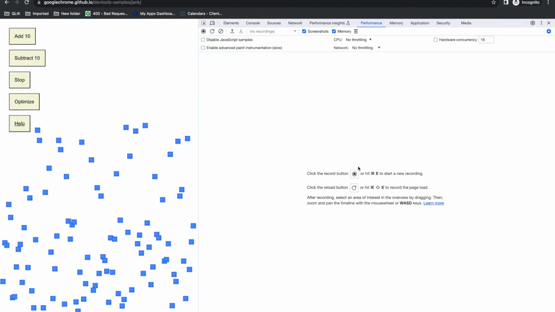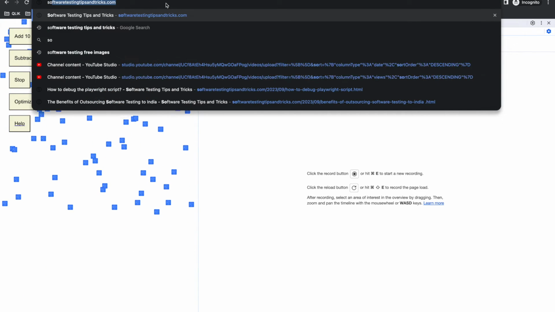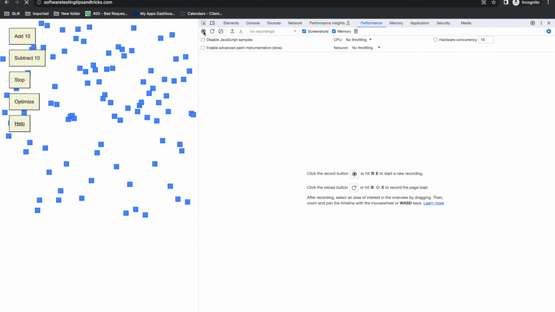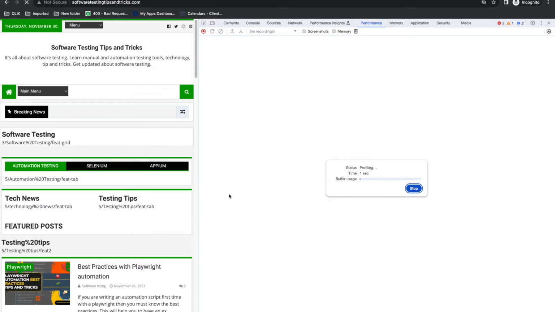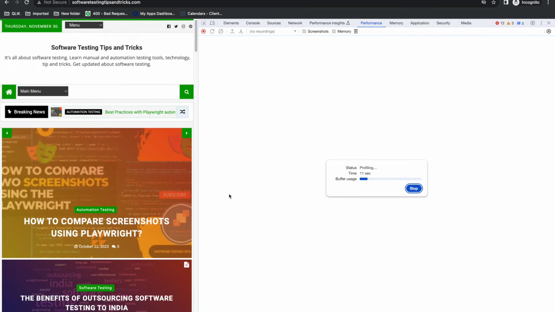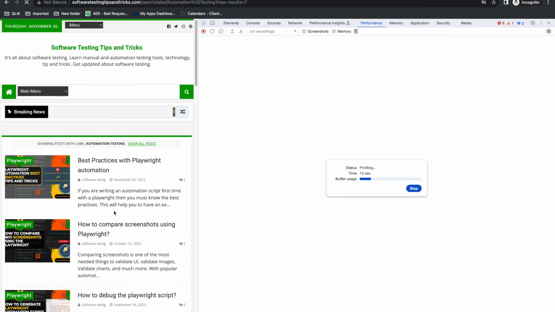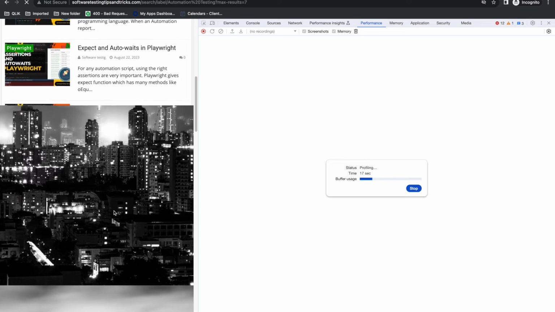You can click the record button and start a new recording. I am entering my blog's website, software tips and tricks.com, and I am enabling this. The home page is loading, so we get to know how much time it took. The home page is done loading. Now I am opening one of the pages, and just scrolling.